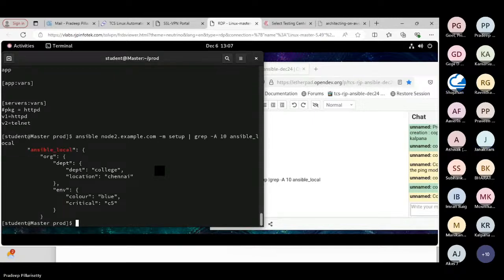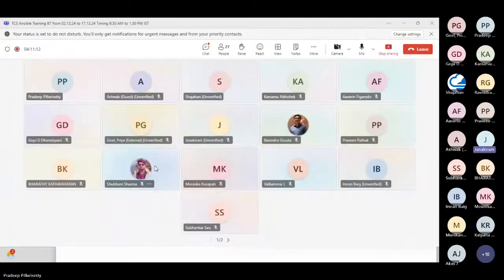Okay. So now you are having 2 labels, categories or sections, department and environment, and you are getting both. If you want to get the location in your debug, based on this also you can get the output, right? This particular server is located in location Chennai, which is coming under blue category.